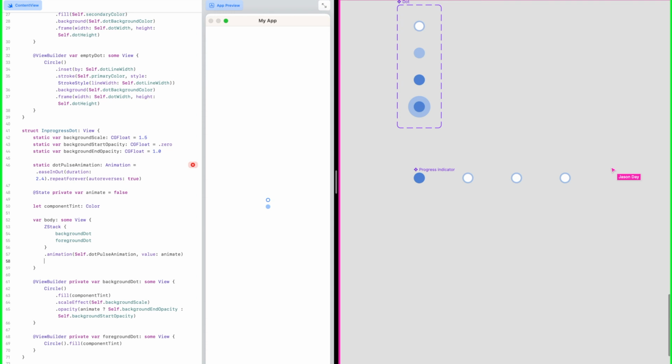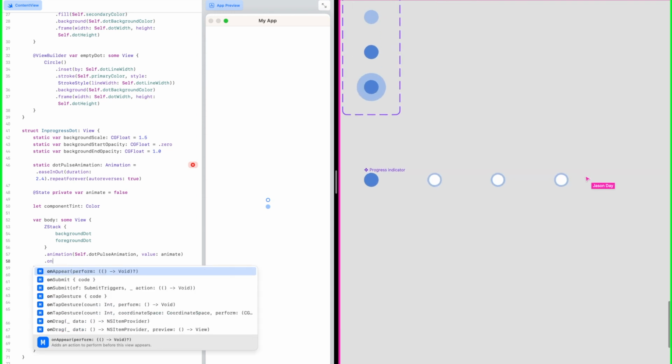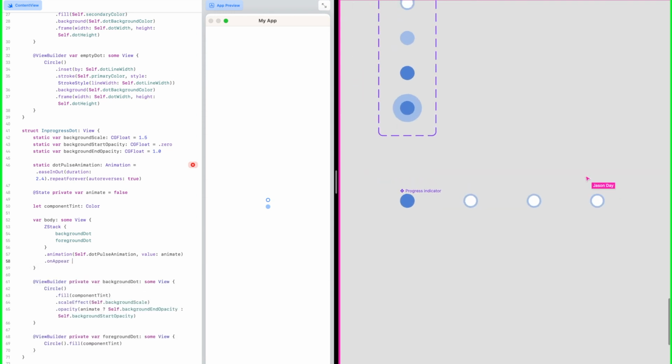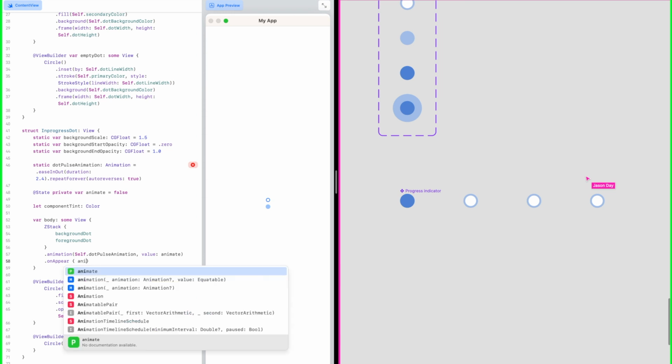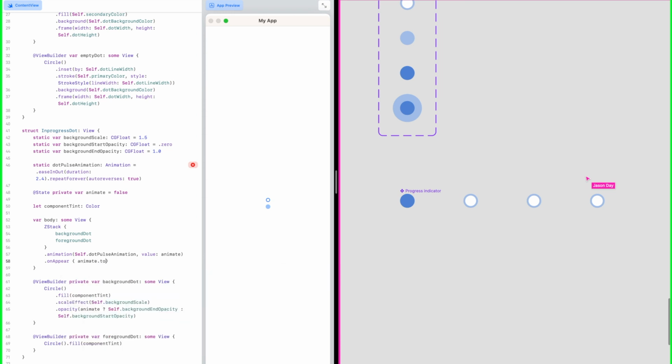Yeah. So right now I'm plugging in the animation. So I'm still a little behind you. So here is where I'm telling it to toggle on appear.